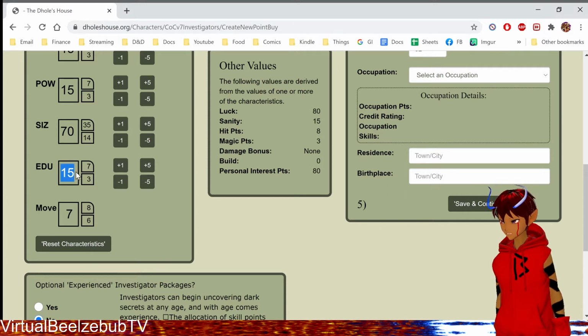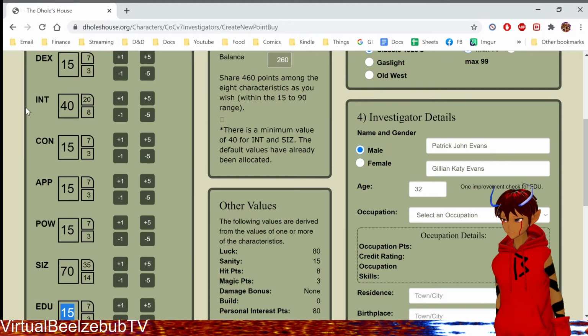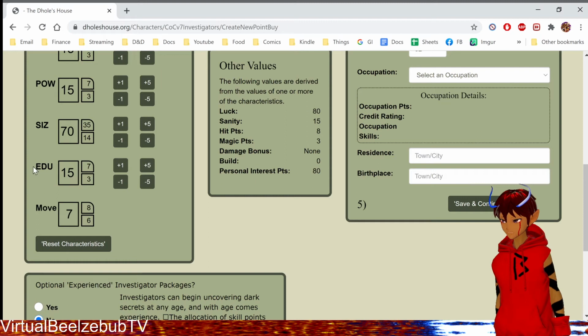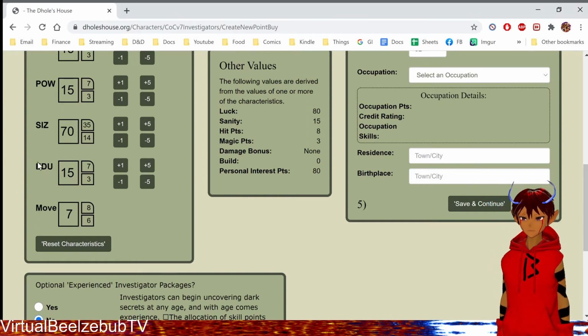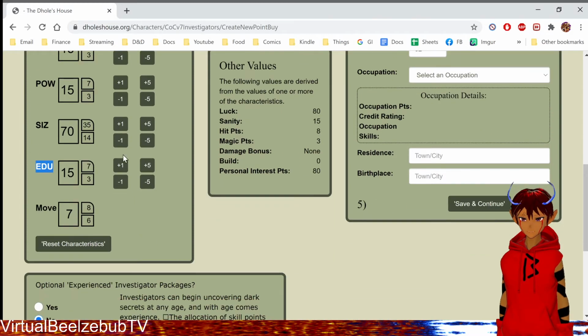Education is exactly what it sounds like, how learned you are. Now, it's a little bit different from D&D. In D&D, intelligence is book smarts and wisdom is kind of like street smarts, like things like survival, things. I can't remember all the stats off the top of my head, but in this one, intelligence is problem solving, EDU is your education.